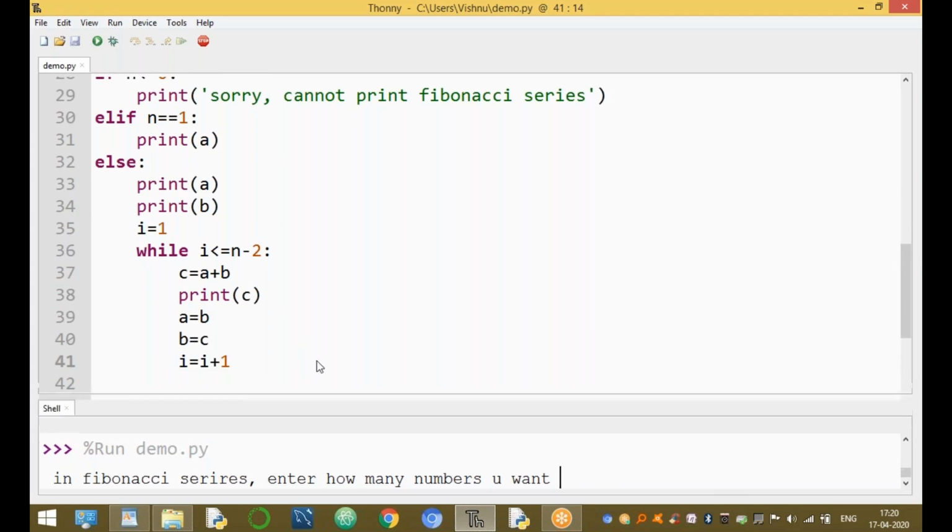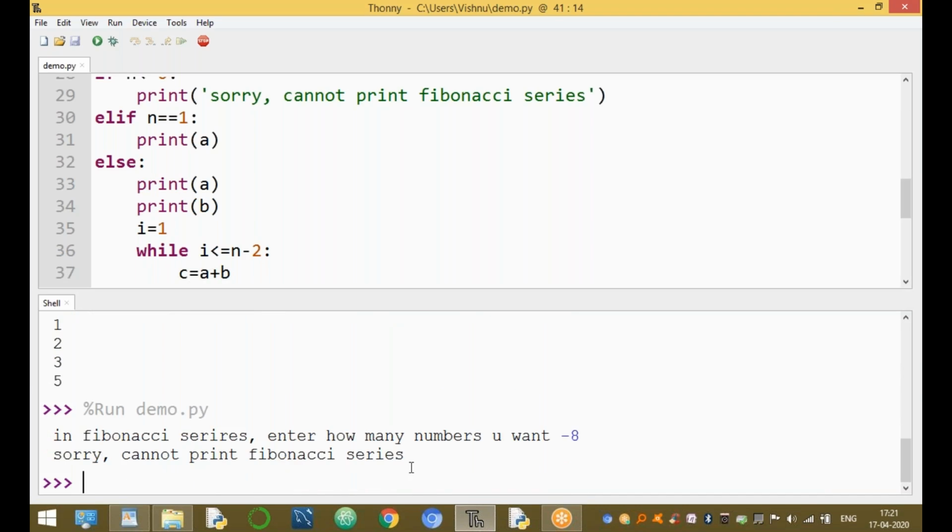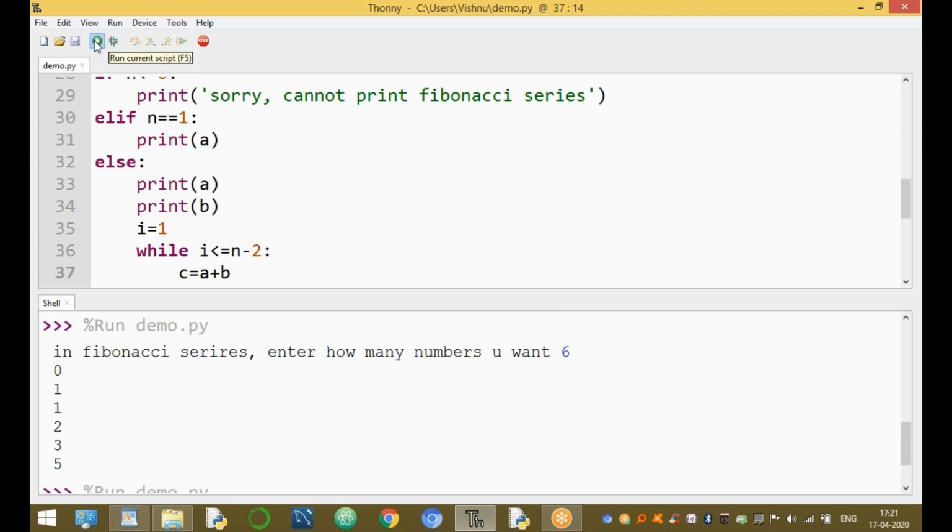Okay. Now here enter -8 for the Fibonacci series. The output is: sorry, cannot print the Fibonacci series. You entered a negative number, sorry, cannot print the Fibonacci series. For example, run one more time.